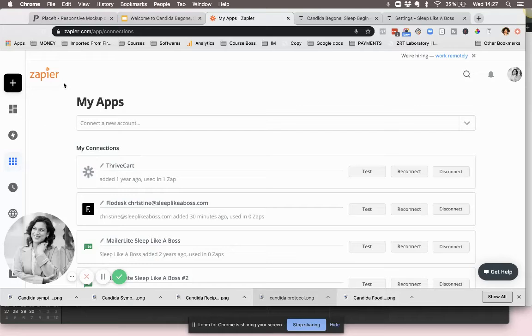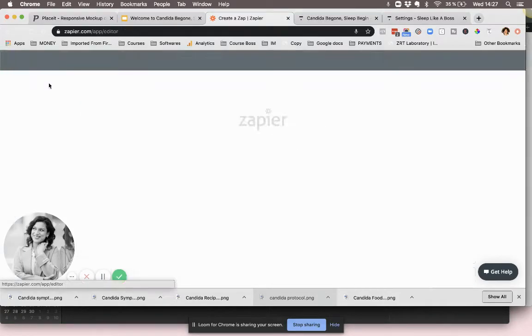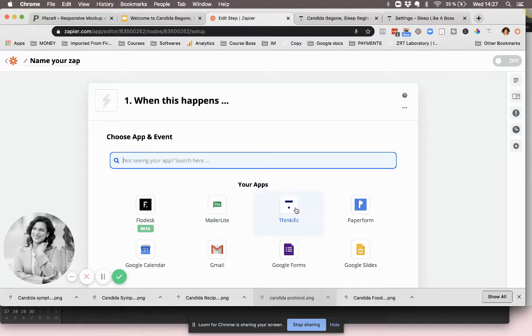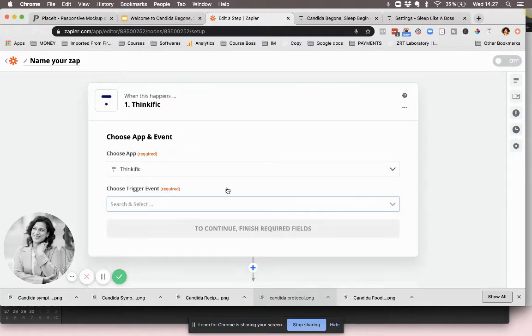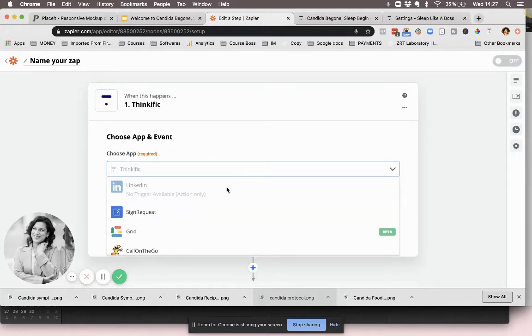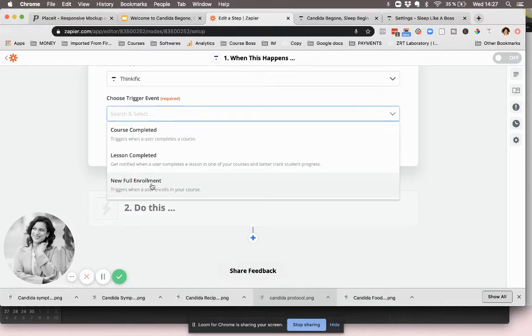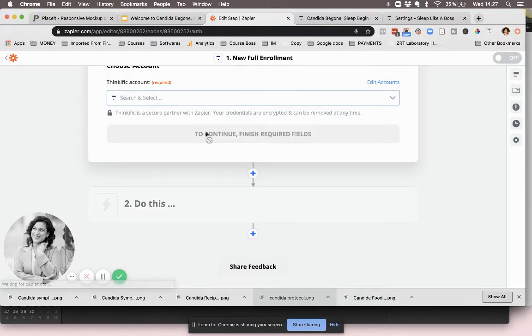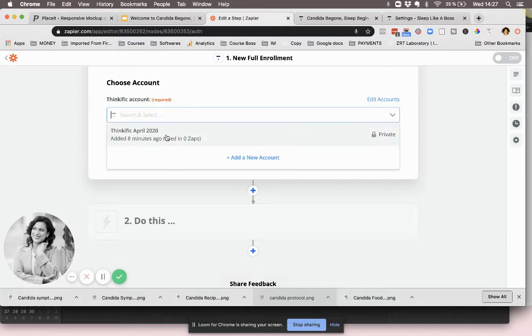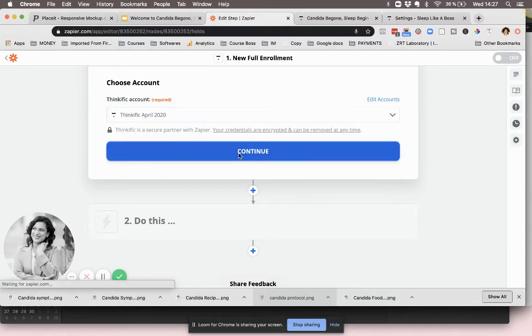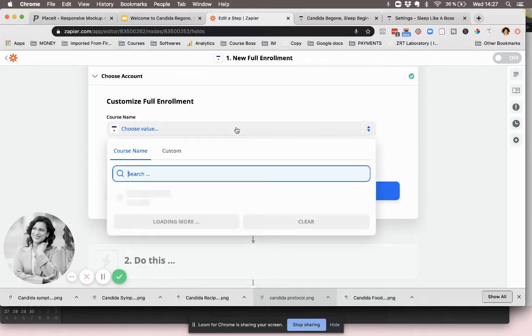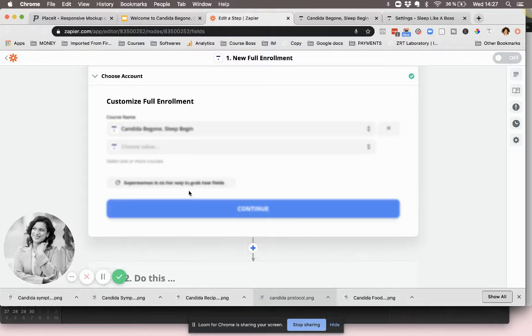Going to try a new Zap. So when we're on Zapier, we go to make a new Zap, and we're going to use Thinkific. The trigger event is going to be when someone enrolls. Continue. The Thinkific account is what we've just installed. Continue. The course value, here it is, Candida.